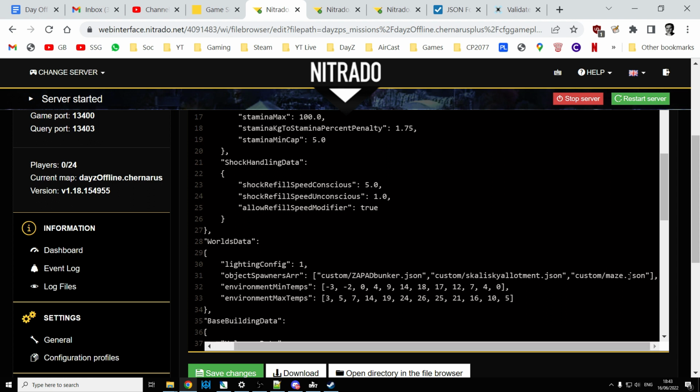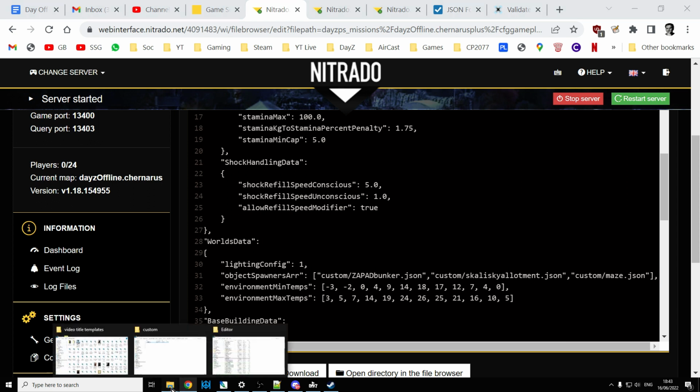Another common mistake is that people put in the JSON file and they forget to put the custom bit in front of it, or they forget to put the little comma there, or they forget to have the comma at the end. Again, that's why you would use your validator. So the next thing we need to do, and this is the optional bit, this is the bit where we need to add in the map group pos snippet.